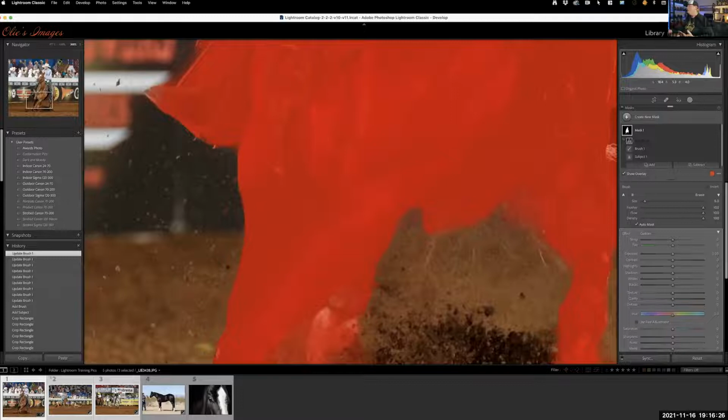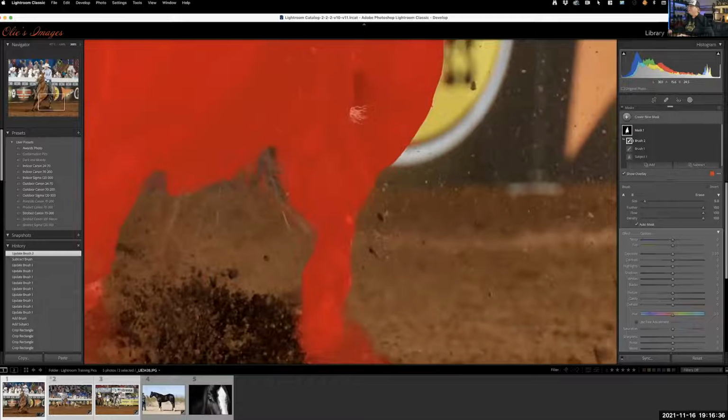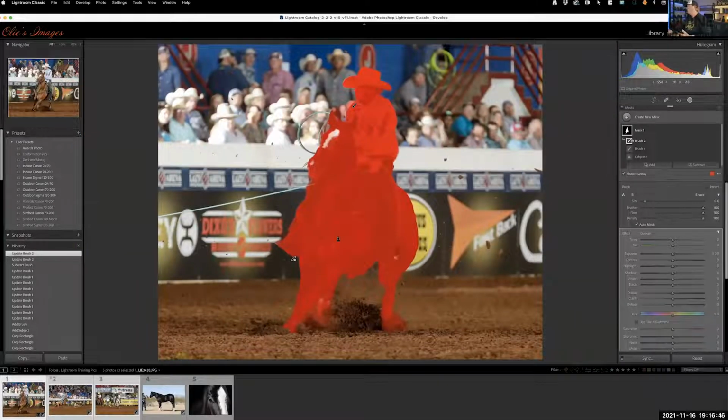Now, Photoshop is a better tool for doing this kind of work, but Lightroom's getting there. We're getting a little bit better with Lightroom. With a little bit of touch up here, we can do a pretty good job of selecting just this horse and rider and not much else. Let's just pretend that that was good enough. If you were really going to do a picture, you'd probably want to spend a little bit more time on that.